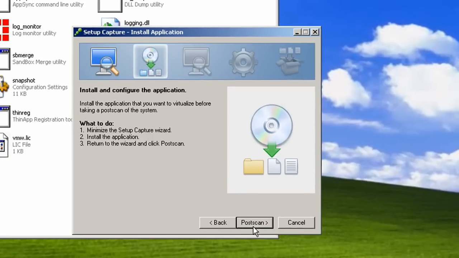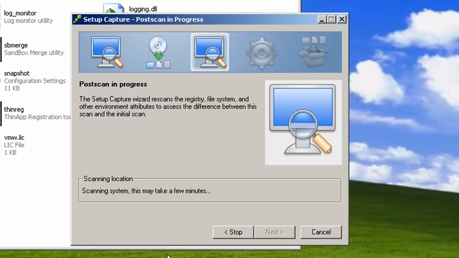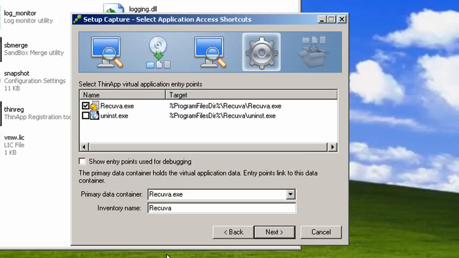And now at this point we can run a post scan. What this is going to do is scan the system configurations now after the installation, so it can compare and contrast it to the previous scan. So we're going to go ahead and let this scan through the registry and local files.